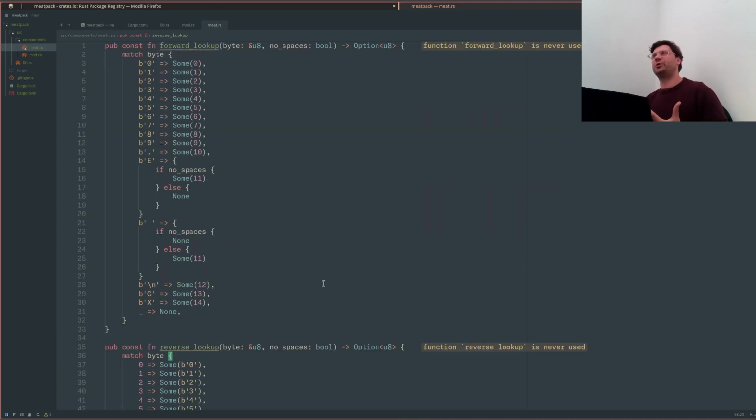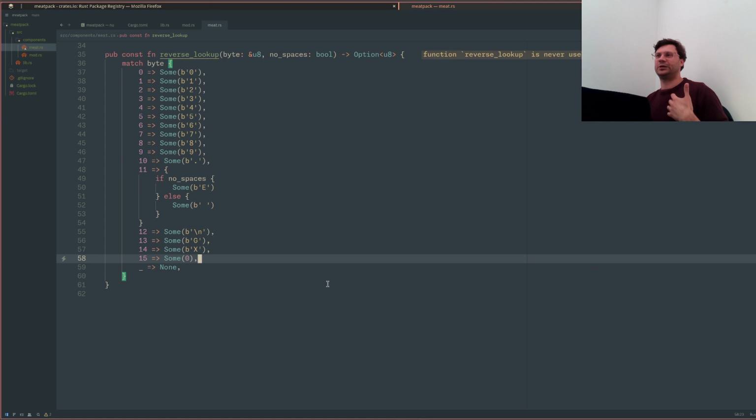We've got a forward lookup, we've got the reverse lookup, and now we can think about how we might pack some items. To do this, we're going to create two functions here, the unpack and pack.